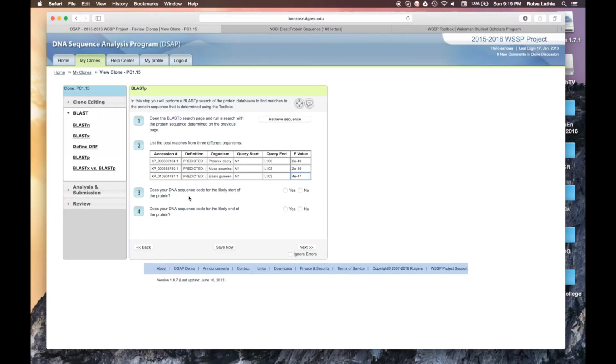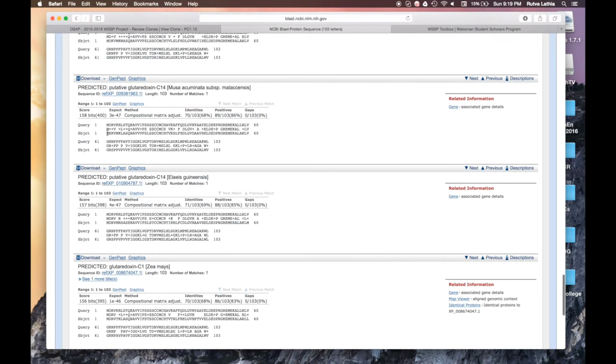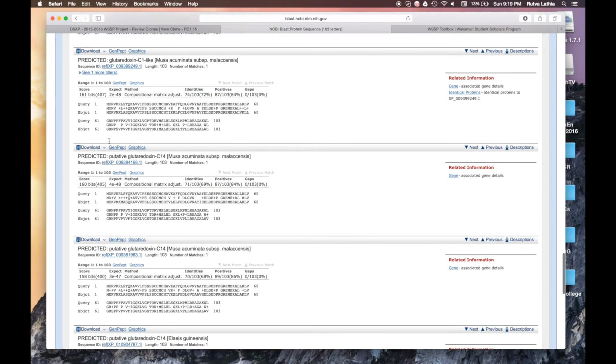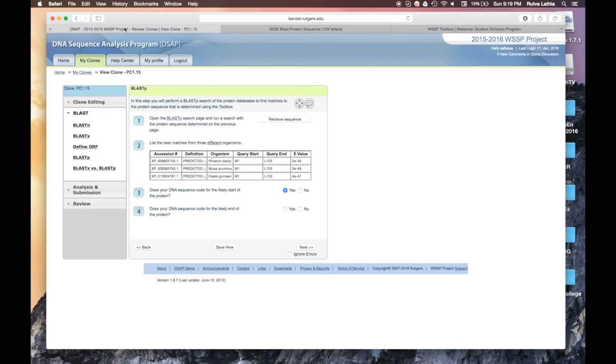Does your DNA sequence code for the likely start of a protein? Yes, I do think so. Why? Because, again, they all start at M1, and the subject doesn't start at like 60 something, or some random number in the middle of nowhere. Does your DNA sequence likely code for the end of a protein? Well, yes, because they all seem to be ending at the same place. So yes, it does seem to be coding for the end of a protein.